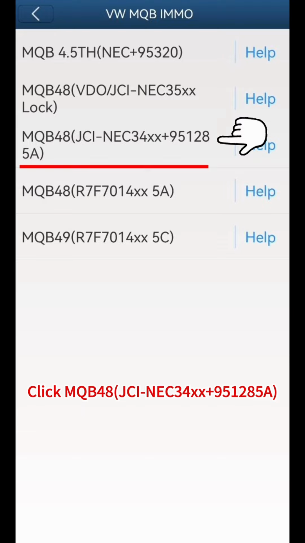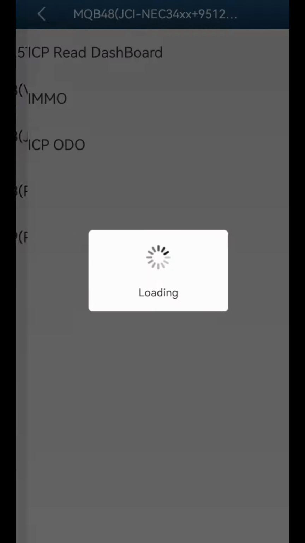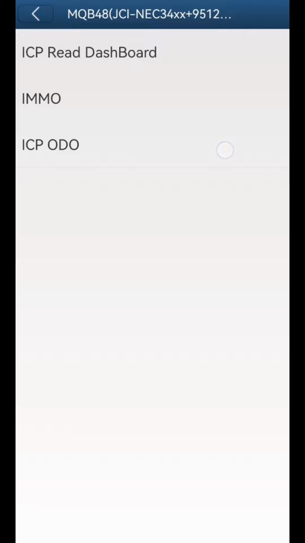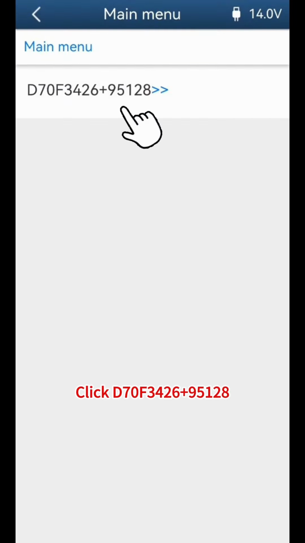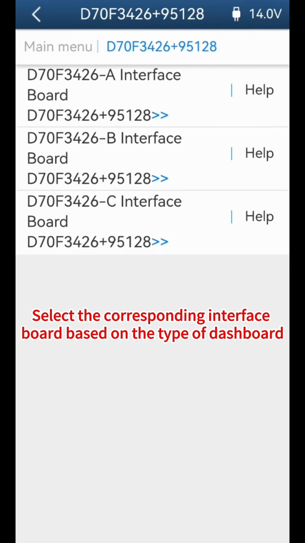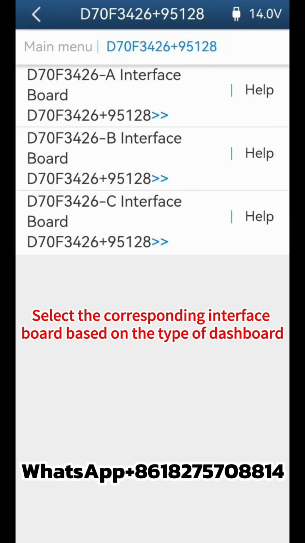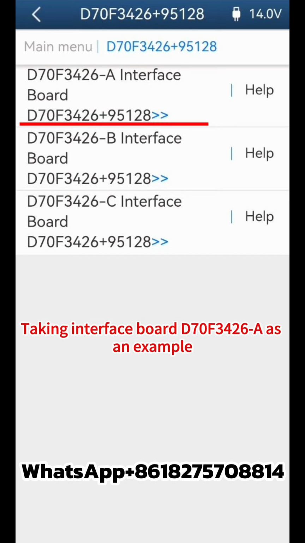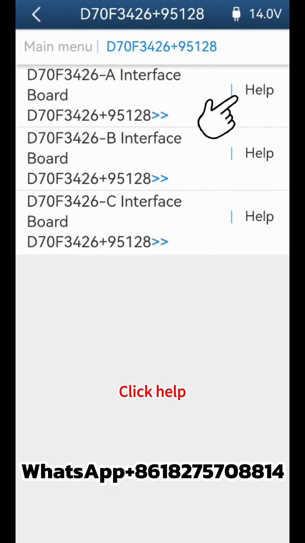D70F3426 plus 95128. Click ICP Auto. Click D70F3426 plus 95128. Select the corresponding interface board based on the type of dashboard. Taking interface board D70F3426A as an example. Click Help.